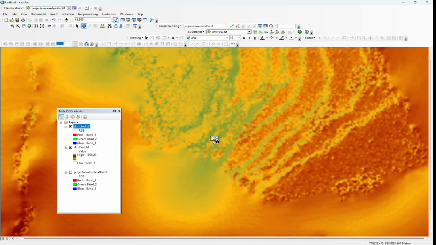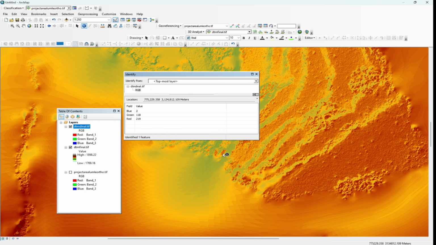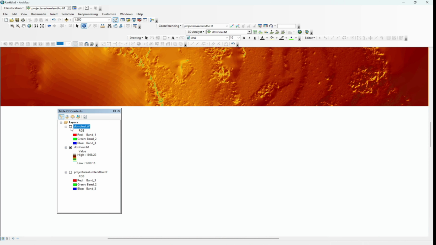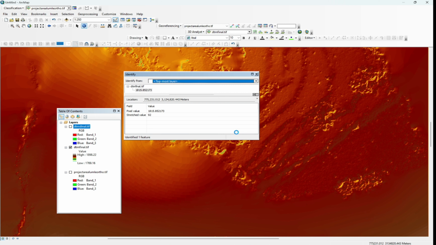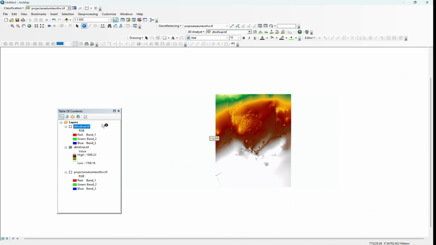Okay, and let's check the values in the extracted DTM. Here you can see that the values are the red band, green band, and blue band, and they have different values. But in the original product we only have one value, that is the pixel value, or if you have used stretching, then there will be a stretch value. So we should consider this and utilize it to visualize.